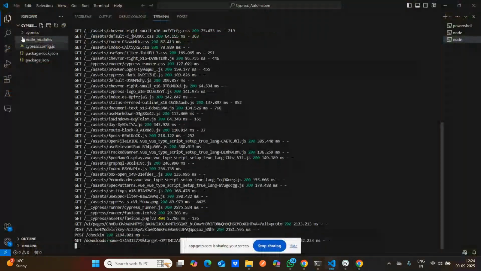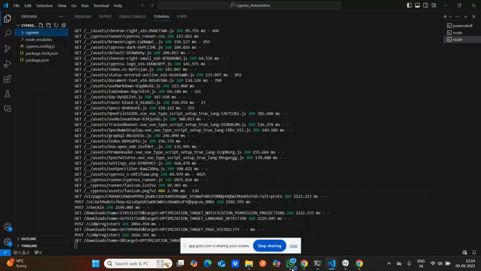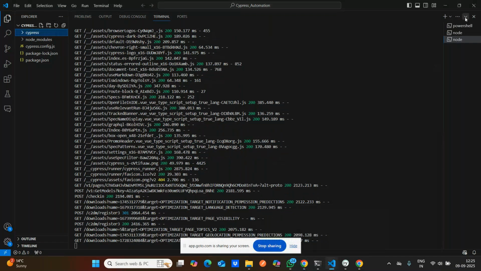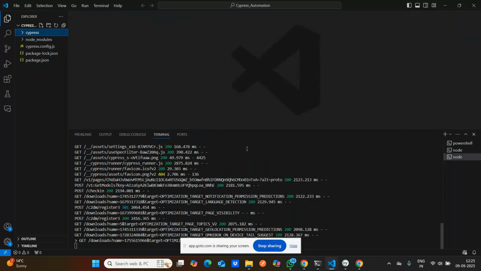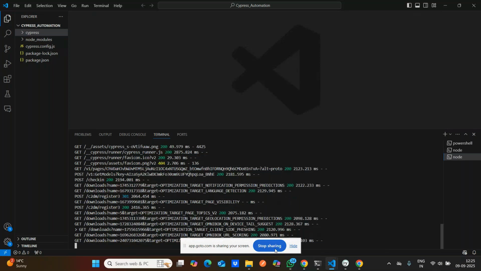I would like to see the terminal. Don't open this terminal in full screen mode. Open it in partial screen mode only. Yeah, correct. Perfect. So you can stop your screen share. Thank you, sir.